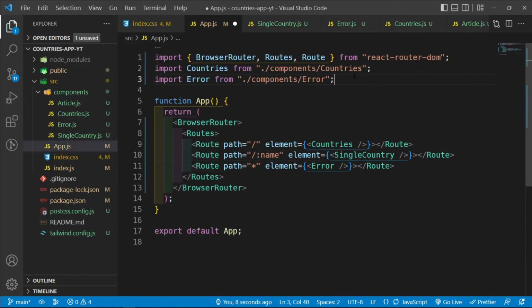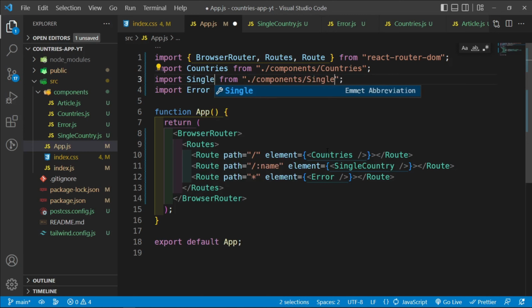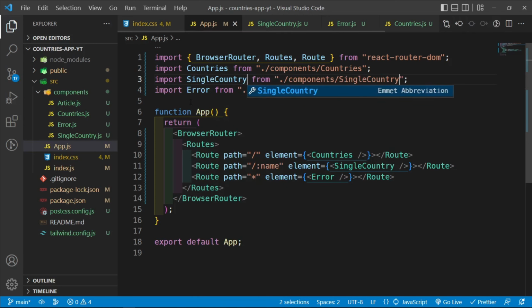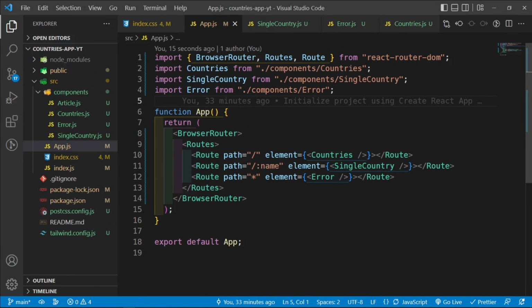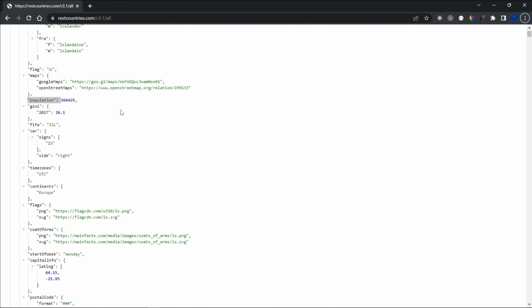So import single country here, copy this down, change this into single country. And then now what we should see is we should see single country here. There you go, right? And if I go back and I click on another country, then we should see single country as well. So that is working correctly. And then now what we need to do is this. We need to go and get the name of the country in the address bar, and then we need to send an API GET request to get the data corresponding to that country and then display it on the screen. In so many words, it sounds difficult, but it's not really. So let's go ahead and do it right away.